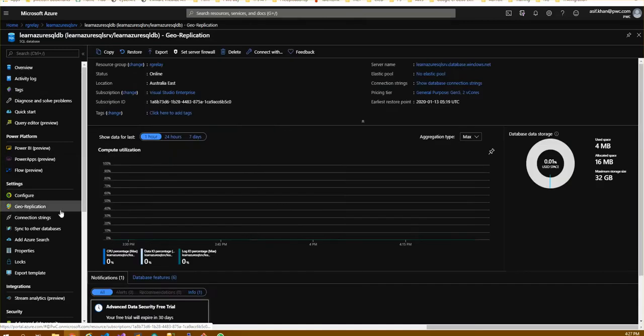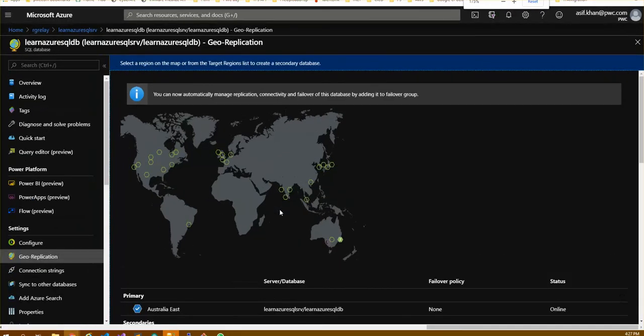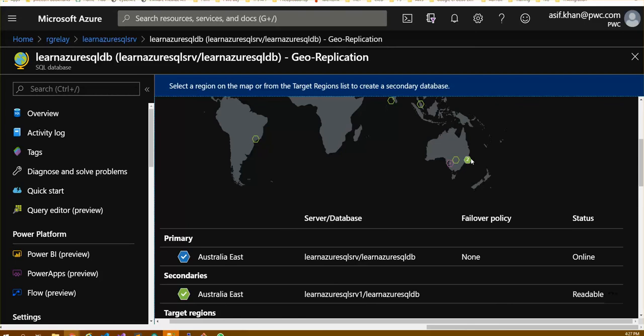So if I come back over here, all right, if I go back and connect to these databases, and if I zoom this, maybe, you'll see it shows two instances, not in the same region, because we have selected both in Australia East, but they're sitting on different servers.